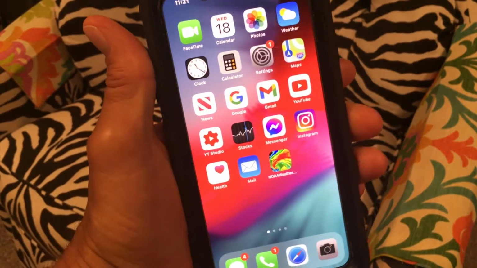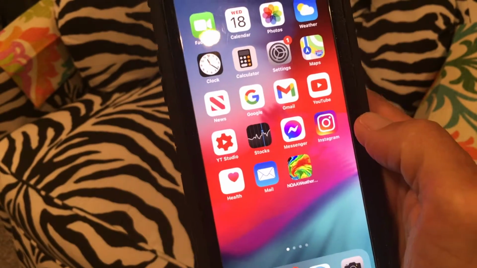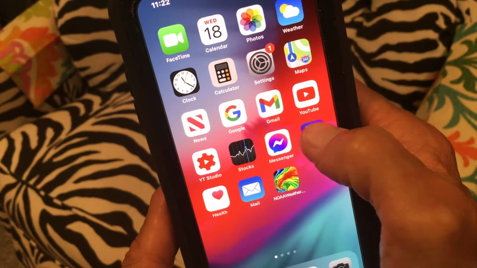All right, somebody asked me, how do you do a post on Instagram, or how do you post to a story? So they've got a bunch of new things that they've done on Instagram. So let's go ahead and open it up.